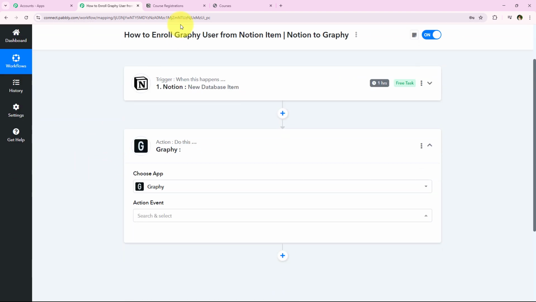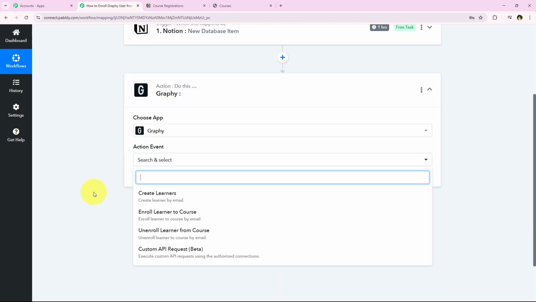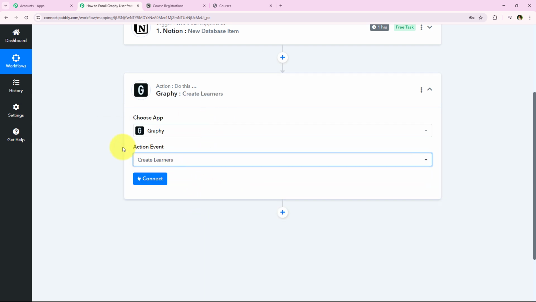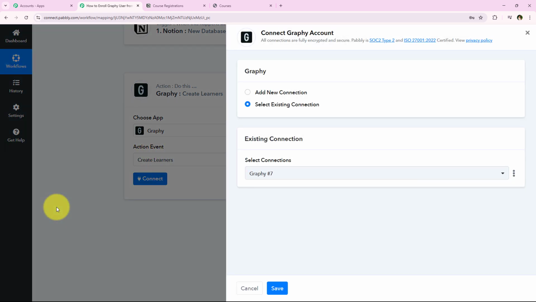All right, but to enroll a Graphy user, we first have to create a user, right? So for that, we are first going to create a learner and then enroll that learner into our free course. All right, so first I'm just going to create a learner. So for my action event, I'm just going to select create learner and click on this connect. And now it is asking me to add a new connection or select an existing connection.